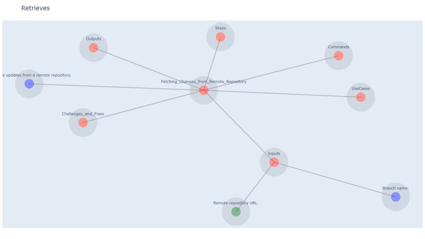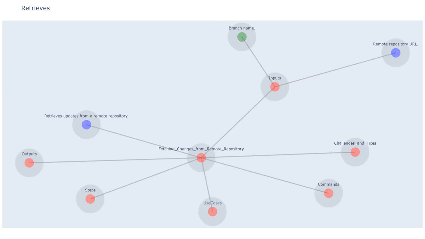Inputs. Remote repository URL. The address of the repository where the changes are stored, e.g. https://github.com/user/repository. Inputs. Branch name. The specific branch of the remote repository you want to pull changes from.